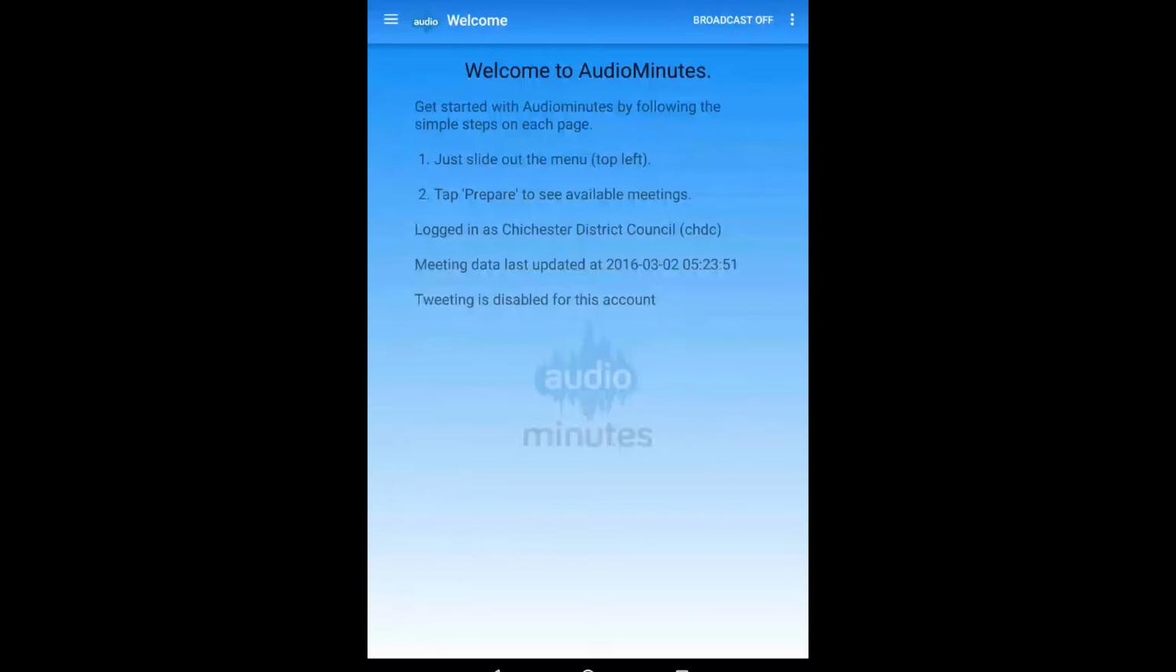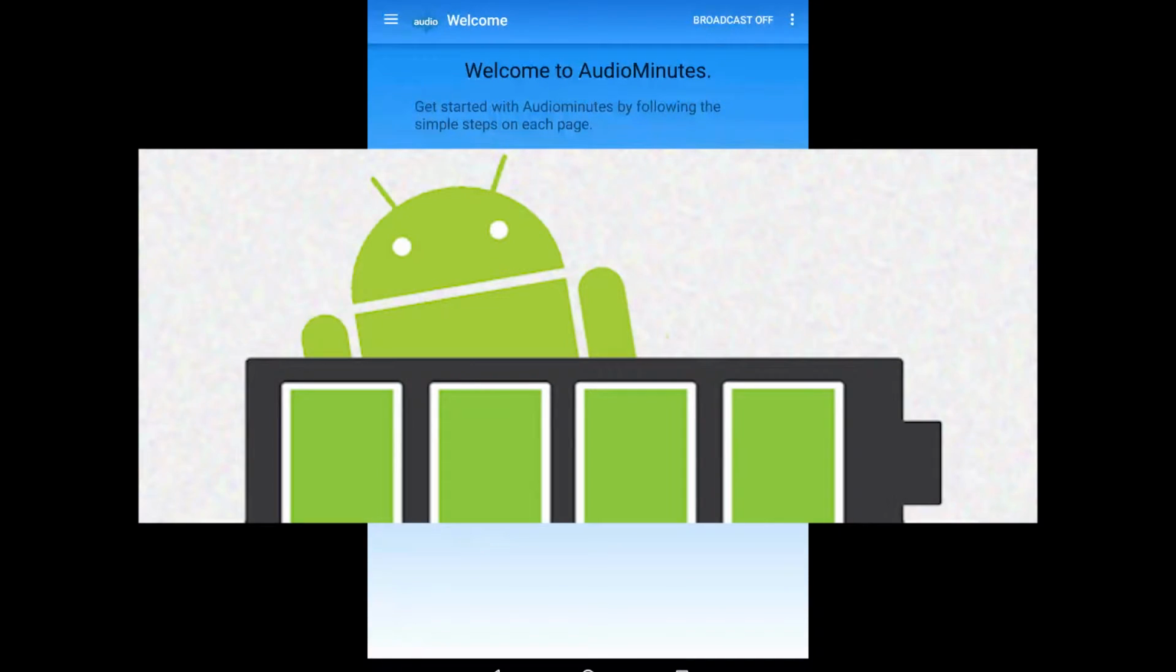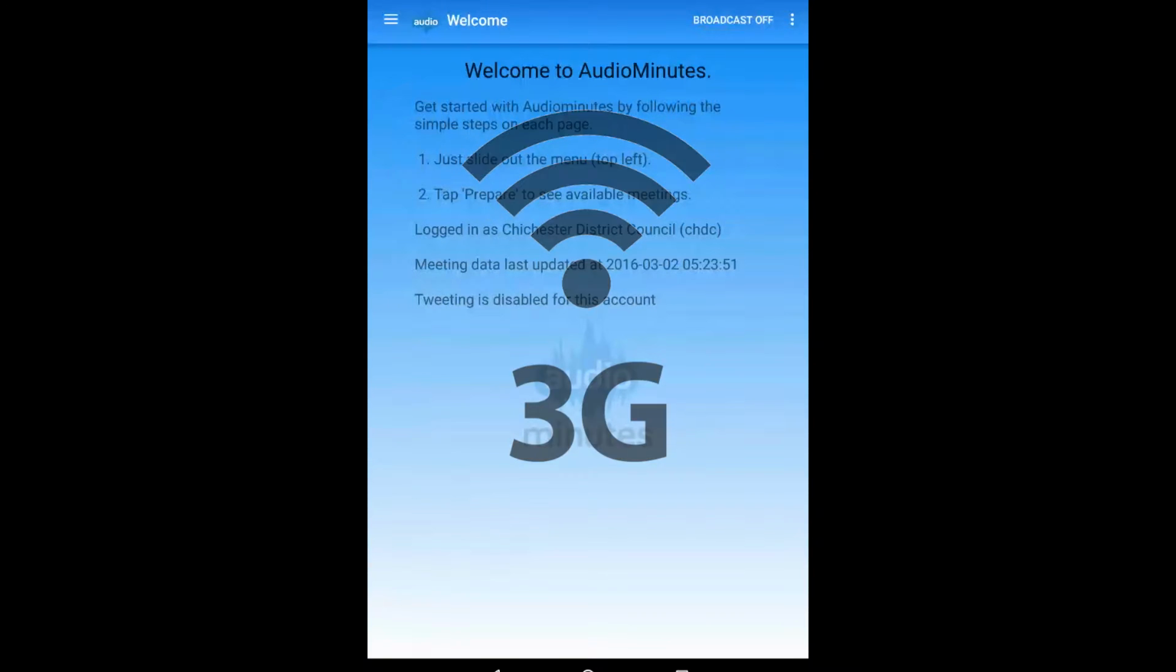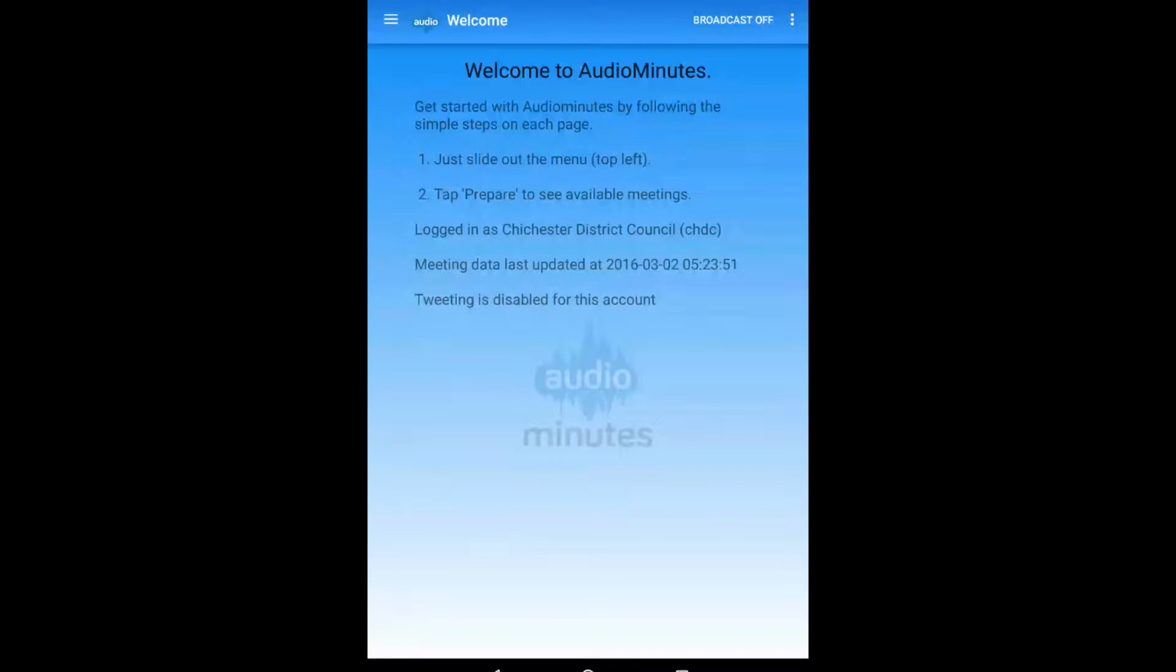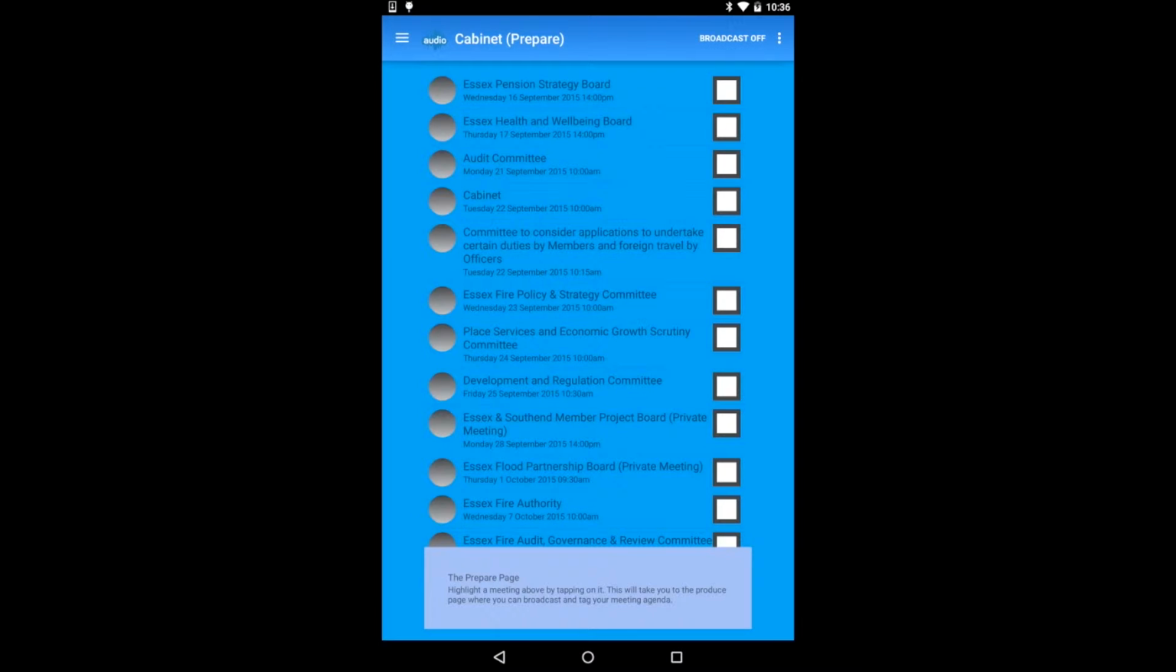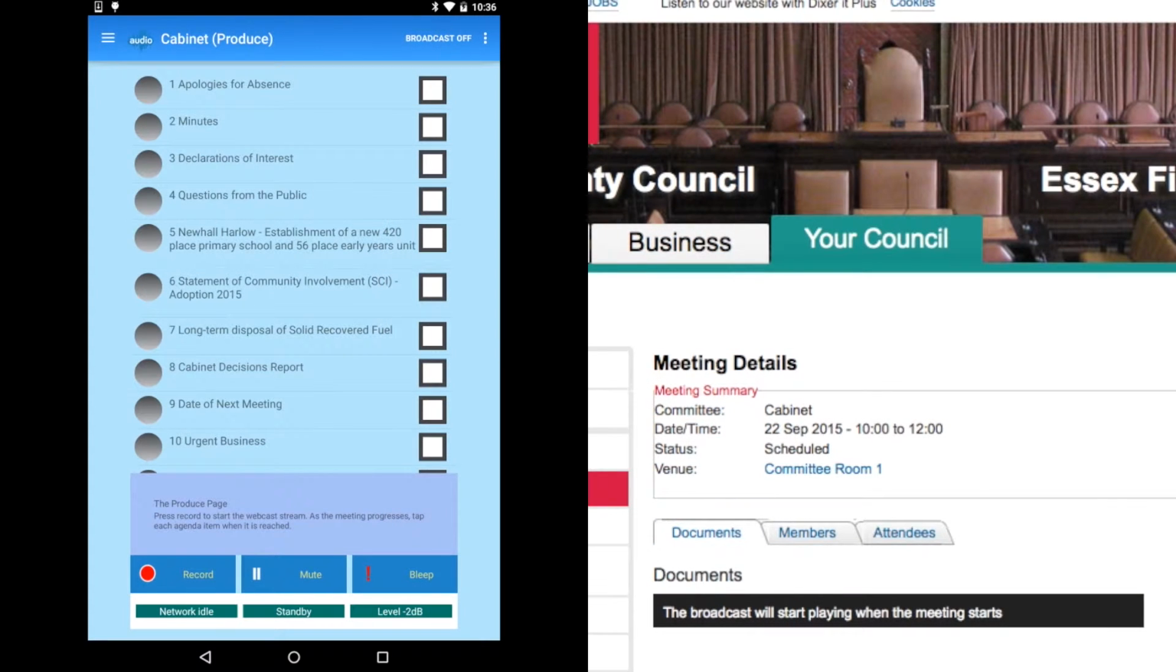A few minutes before the meeting starts, run the Audiominutes app on a fully charged tablet and check the Wi-Fi or 3G connection. Meetings and agenda items will already have been added to the modern.gov system in advance of the meeting date. Audiominutes imports this data each night, but if any late changes have been made, the database can be refreshed using this button. At this point, we'll split the screens between what the officer sees on the left and what the public see on the right.